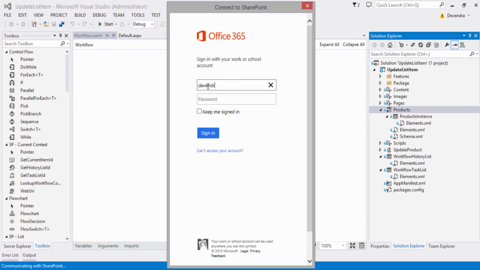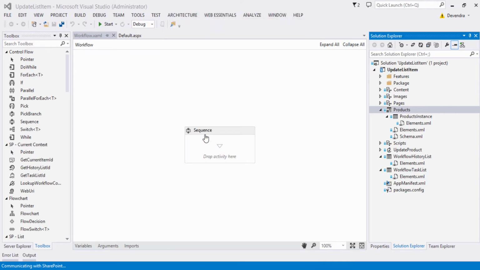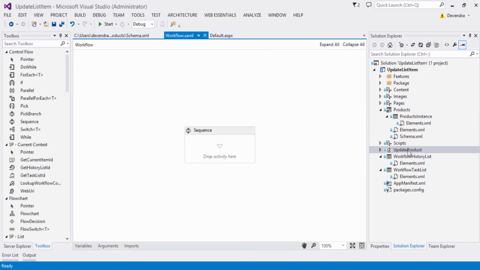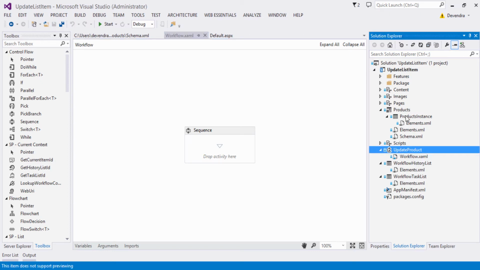Let me log into my SharePoint Office 365 site. So once I log in, I can see the schema of the list. So I can see here I have product name, description and status. Now I have added a workflow here which is going to update the status of the product. So by default we will set the status to not started. Then as soon as I start the workflow, that will update it to draft.